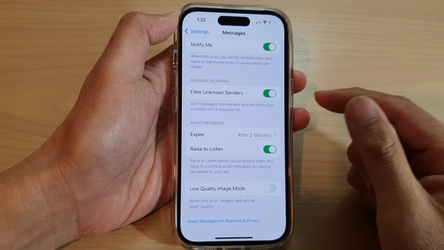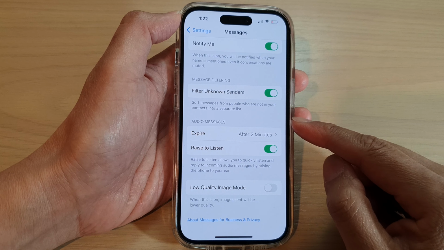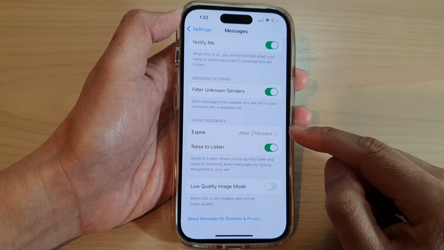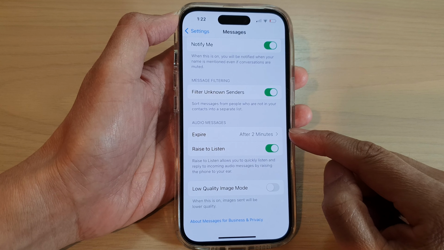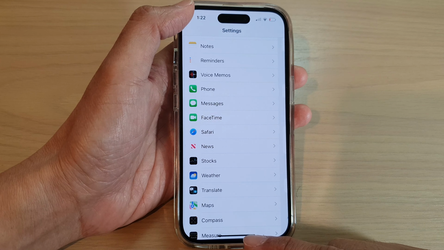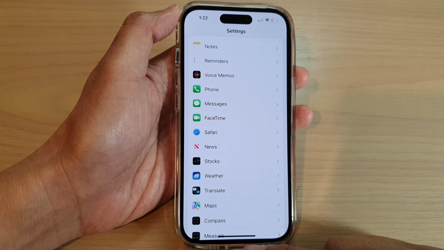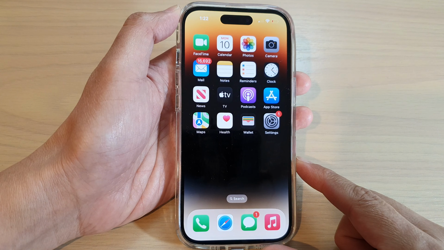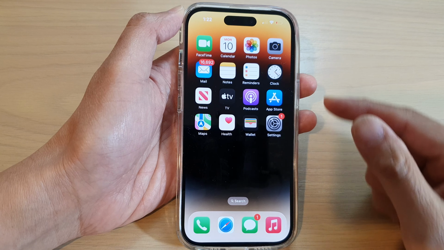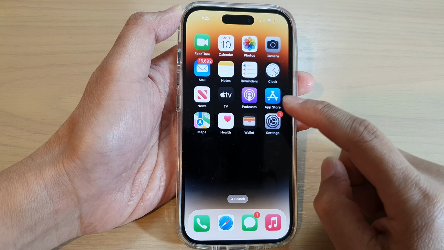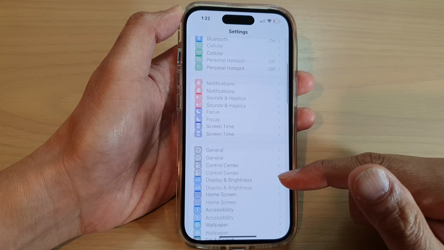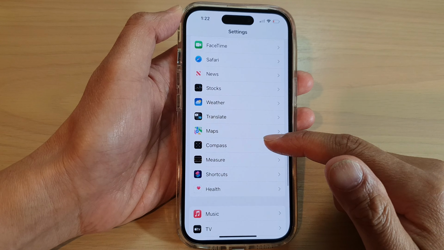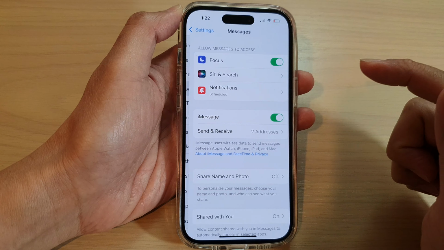How to set your audio messages to never expire or expire after 2 minutes on the iPhone 14 series. First, let's go back to the home screen by swiping up at the bottom of the screen. And on the home screen, tap on Settings. In Settings, swipe up to go down and tap on Messages.